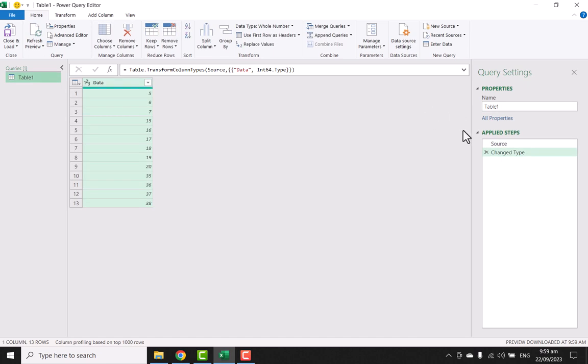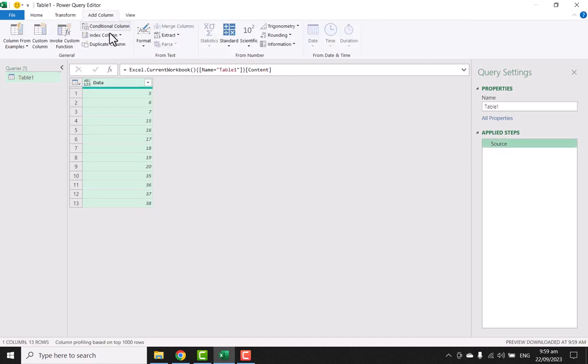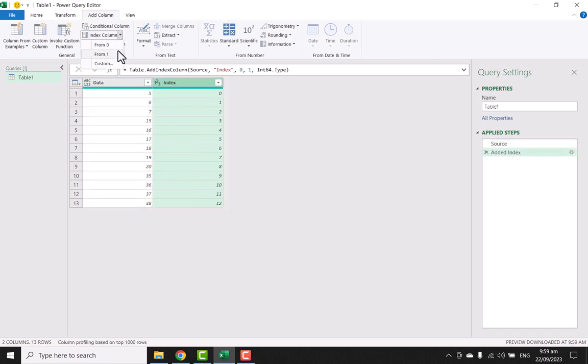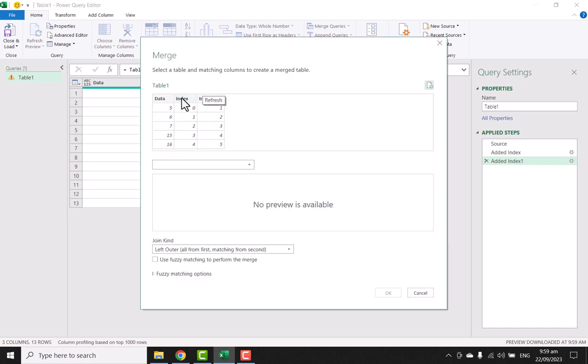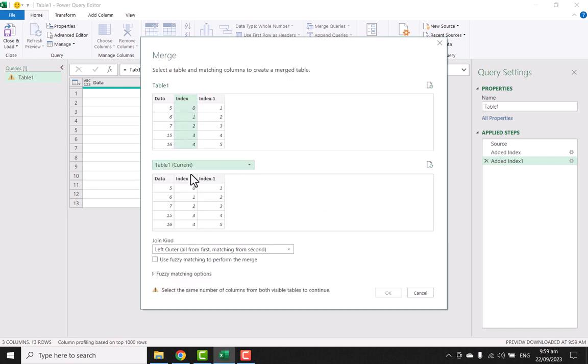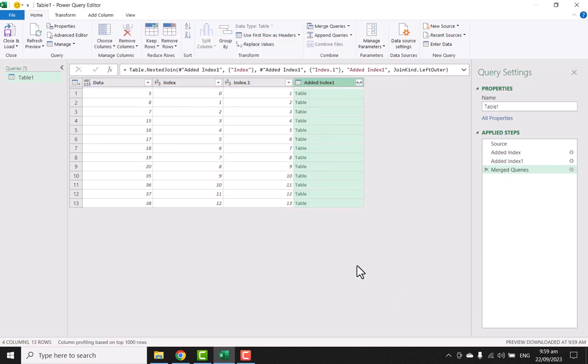After loading the data, we need to remove the change type step. We will add two columns. The one column is an index column starting from 0 and another column starting from 1. And now we need to merge this query with itself. So index column 0 and the next merge column will be the index column starting from 1, and we will use the left outer join as the join type.